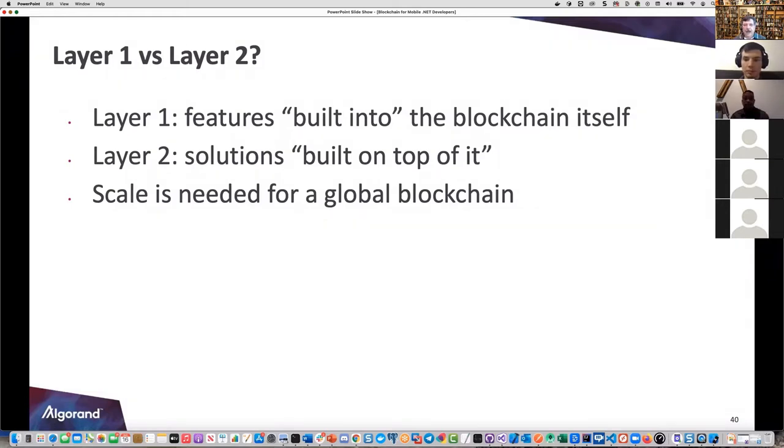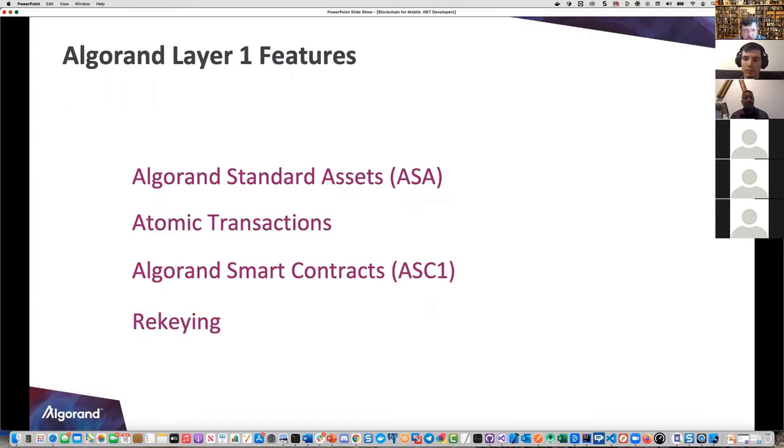If you try to put a VM, for example, on layer one, that's really going to bog it down. It's got to be lean and mean. It's got to be extremely quick, no matter what you do. And we've learned. Algorand's a modern blockchain. Other blockchains have learned the hard way on these things in terms of scalability. This is what we're going to talk about in this section: layer one features using ASA, Algorand Standard Assets, atomic transactions, smart contracts, and rekeying.